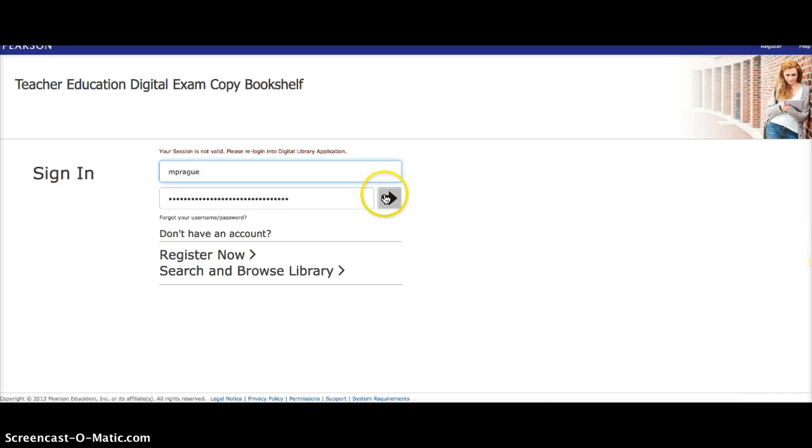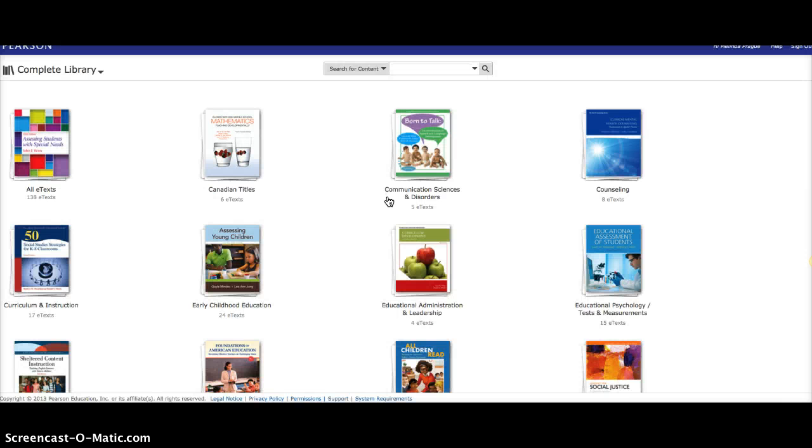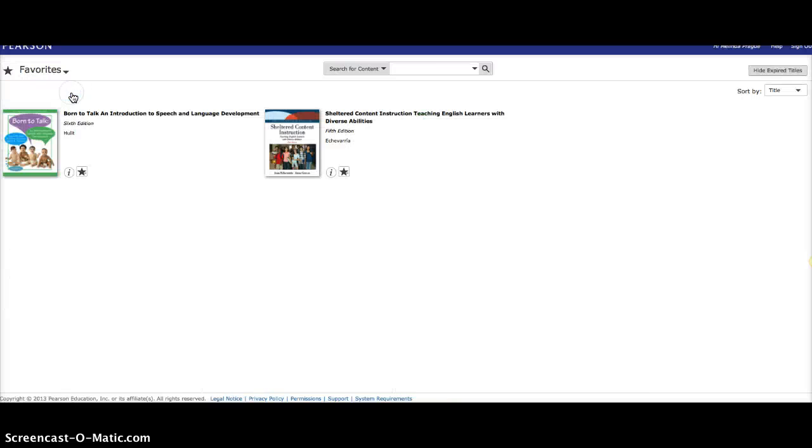The digital library. Now we've gone to using a digital library at Wilmington with the hope that it will save you money, and you'll see that it will, and that it will enhance your experience as an online student. So the course that we are doing, our textbook is Sheltered Content Instruction, Echevarria.